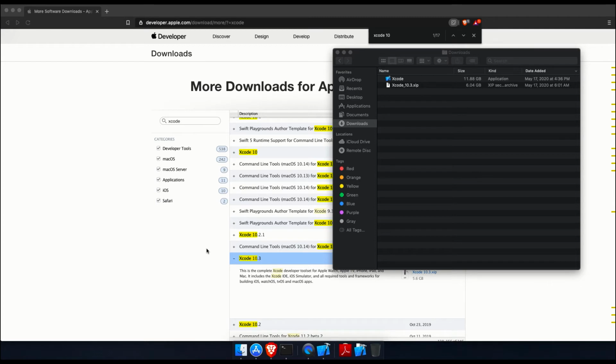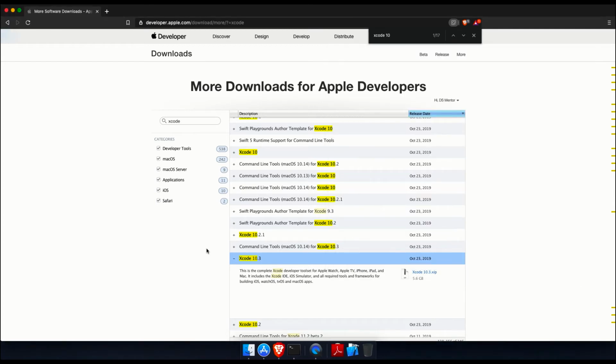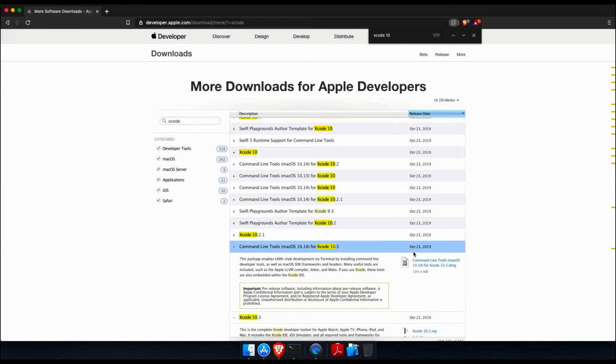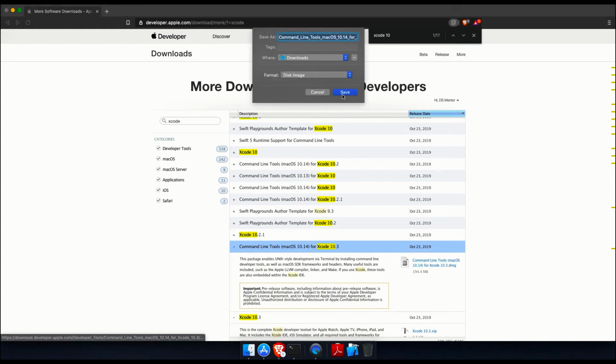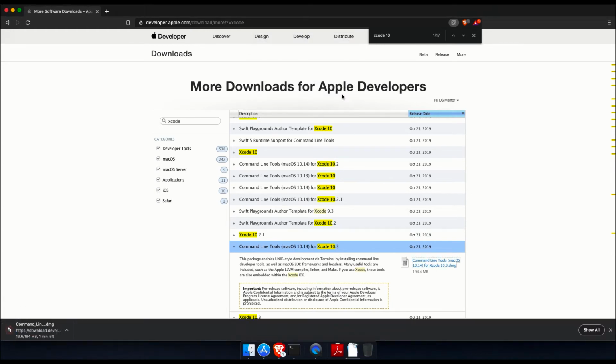And now we need to install the command line developer tools next. So we'll have to go back here and find the command line tools version that's compatible with our macOS and Xcode. It should be this one here for my macOS Mojave and Xcode 10.3 that I just installed. So I'm gonna click on it and click here to download the command line tools. So save. This should take a minute.